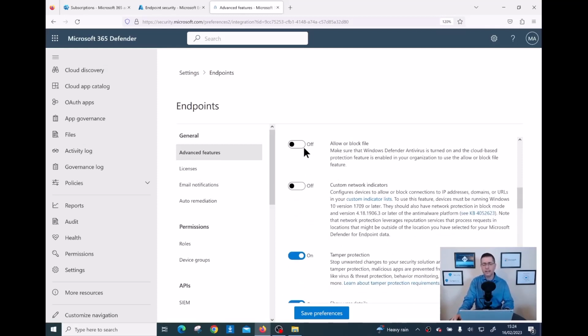Another option is to allow or block files. This is from the antivirus. Again, to provide maximum protection, I would advise to keep it on.